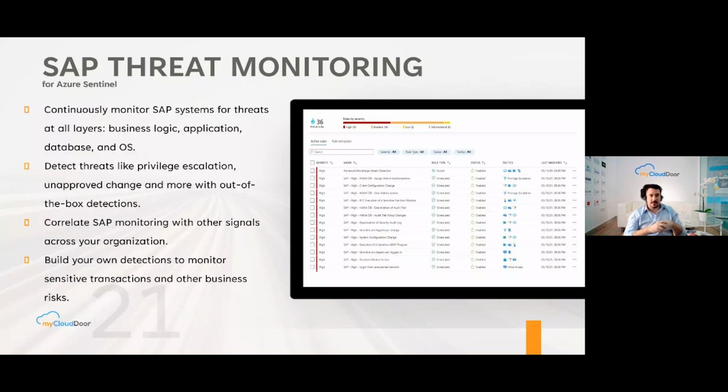Okay, about SAP threat monitoring. It continuously monitors SAP systems for threats at all layers. So Microsoft and SAP have developed inside of Azure Sentinel a lot of rules and templates that can detect behaviors that are not expected, to create these alerts and automations to be proactive. Detect, for example, privilege escalation, unapproved changes, and more with out-of-the-box detections.